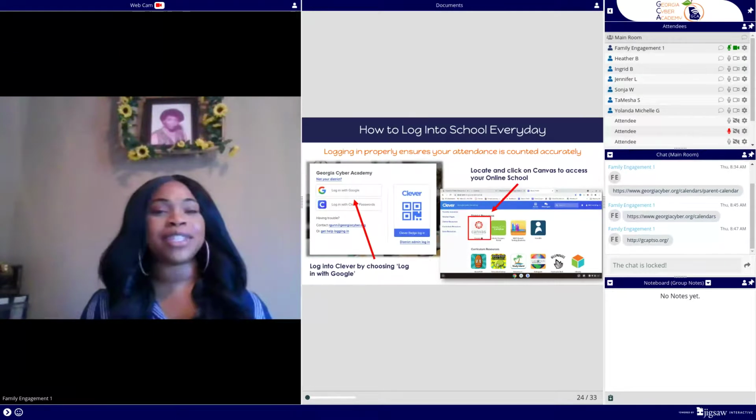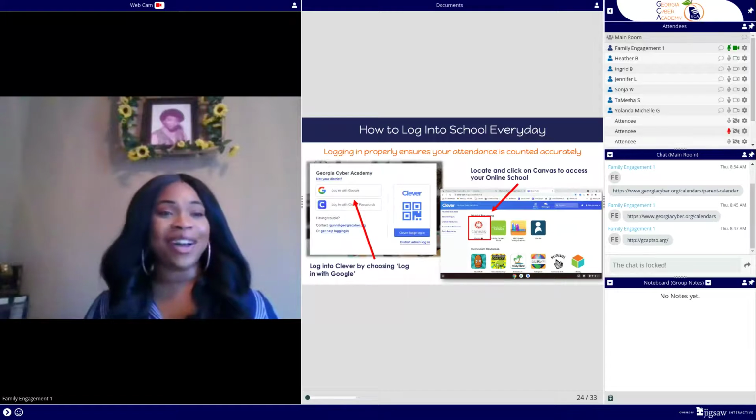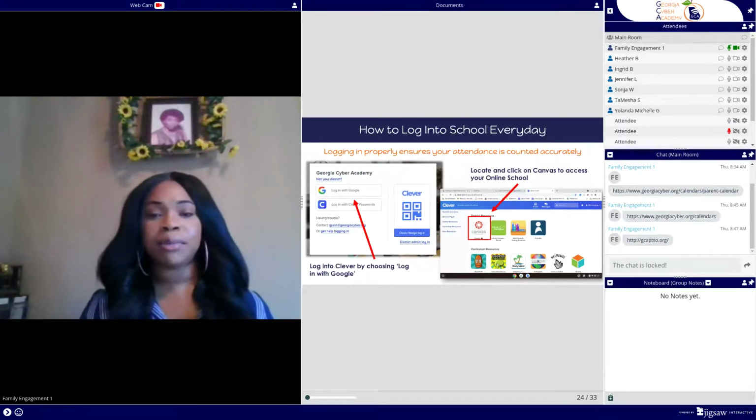Every day, how you log into Canvas is through Clever. So make sure that you are logging into Canvas through Clever, because Clever, like Mrs. Bailey said earlier, is your single sign-on. It's where you can get to almost all of your academic platforms in your online school, which is Canvas. Again, let me go ahead and get that link for you guys.